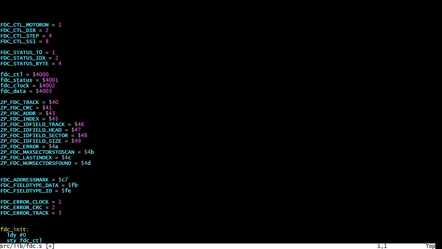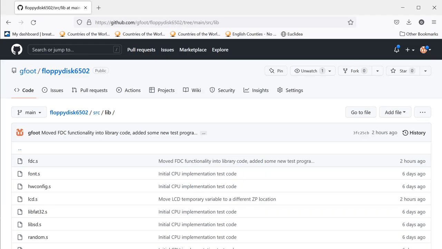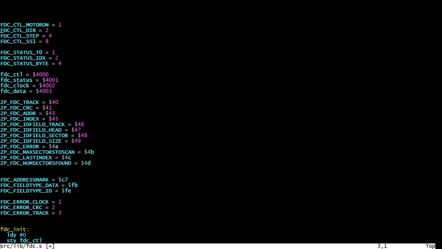The first thing I've done here is taken all of the code that was integrated into the test programs, and I've pulled that out into a library file called fdc.s, and this is in the lib subfolder of the source directory if you're looking at this in GitHub. As you can see, this includes all of the constants that we had before for the control lines that go to the floppy disk drive, such as turning the motor on, choosing which direction to step in or out on the disk, telling the heads to step one track in or out to change tracks, and side select one, which we don't really use here, but it can be used to make the head read from the opposite side of the disk.